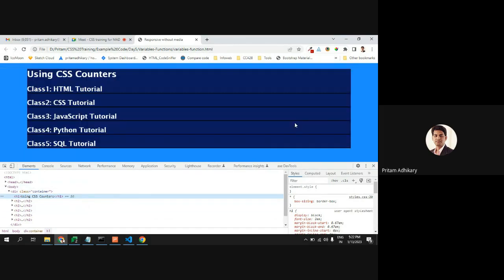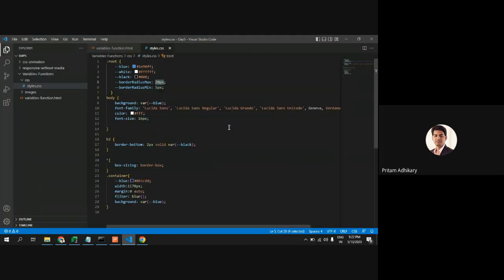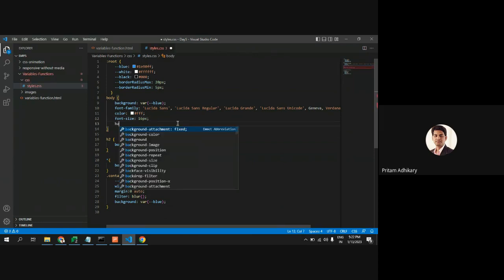Now I'm going next with CSS functions. CSS also has some inbuilt functions. A few of them we already used in the previous classes. One of them is URL. All of you are using this kind of URL, right? It is a function, for a background. So let me change the background here.